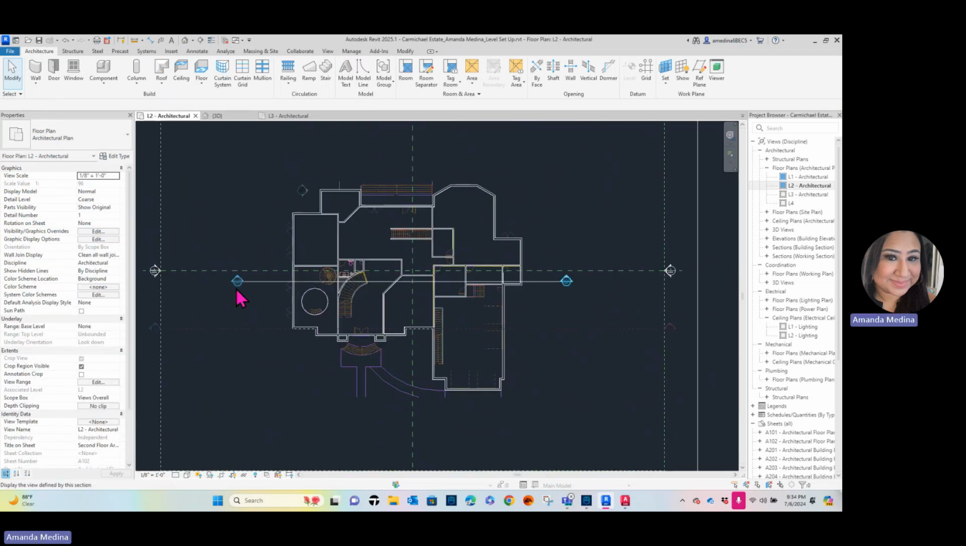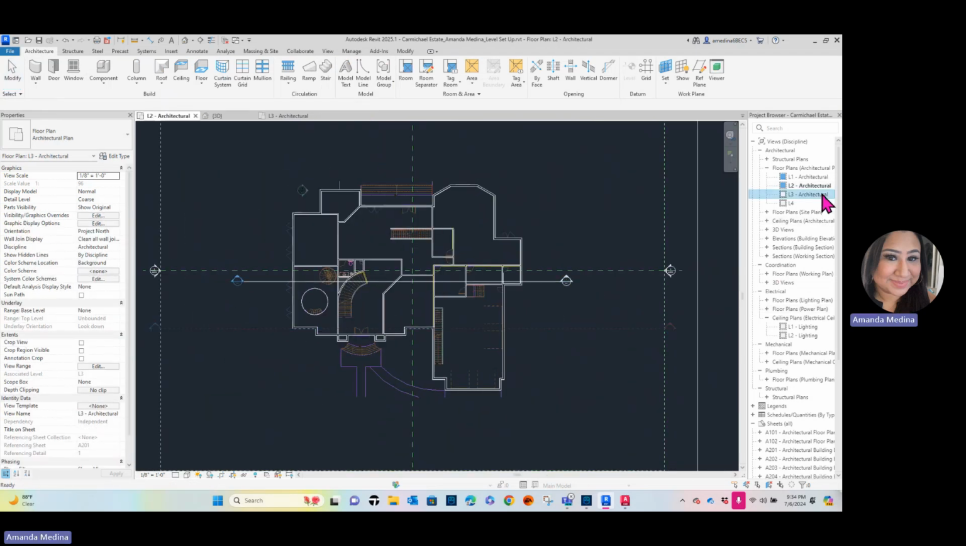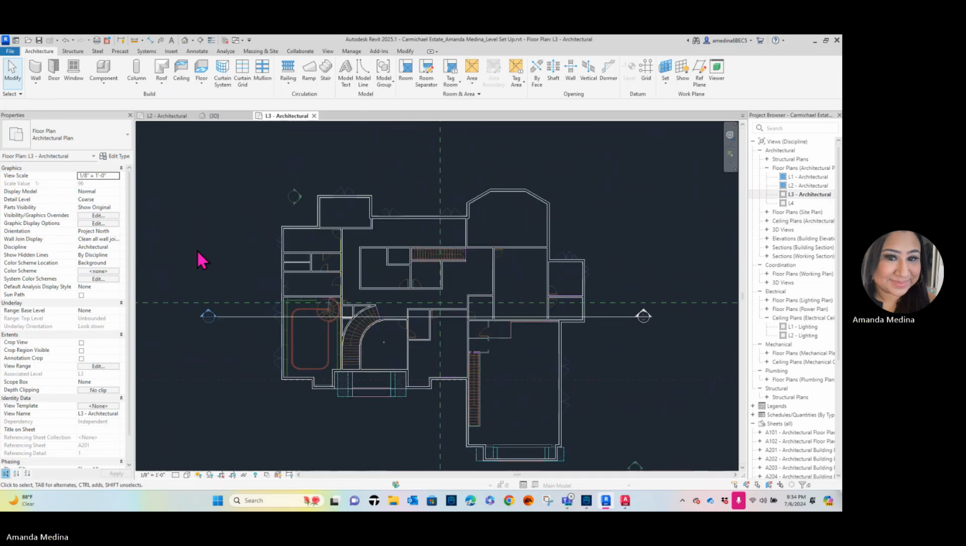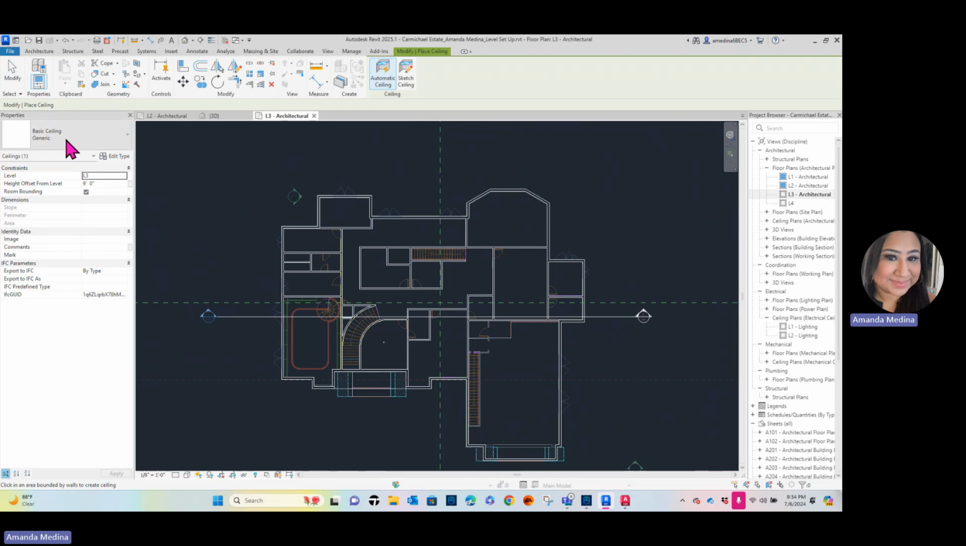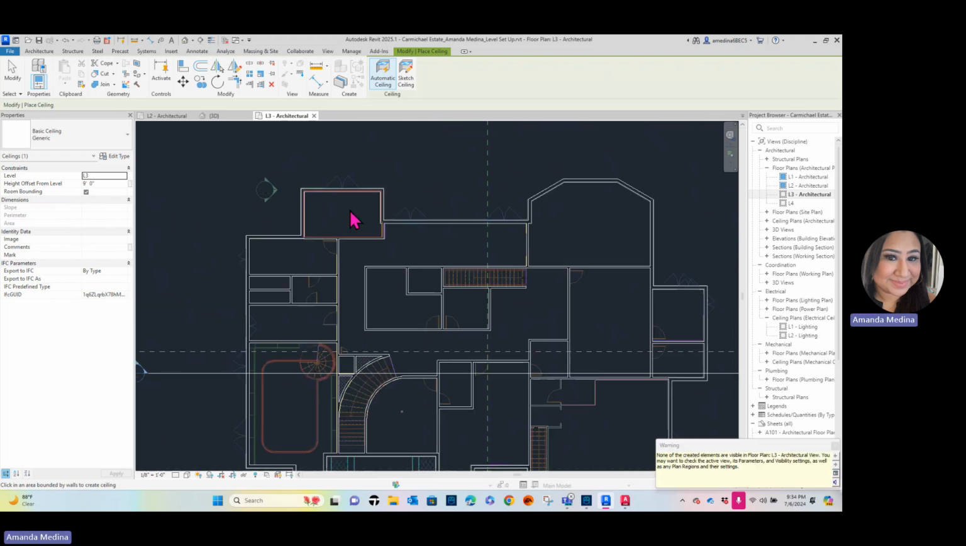We're just going to repeat that process on level 3. Click ceiling, make sure it's generic. We're going to offset it 9 feet. And then we're just going to automatically sketch the ceiling, ignoring our warnings for each room. This time, we are going to select the library.